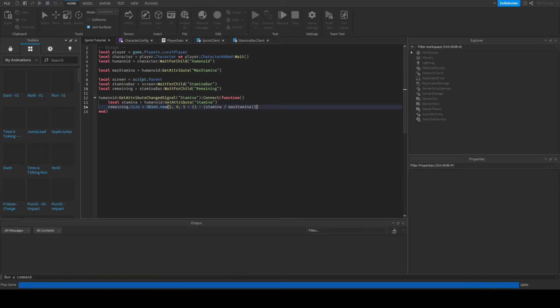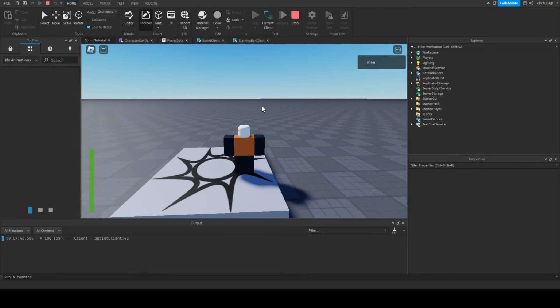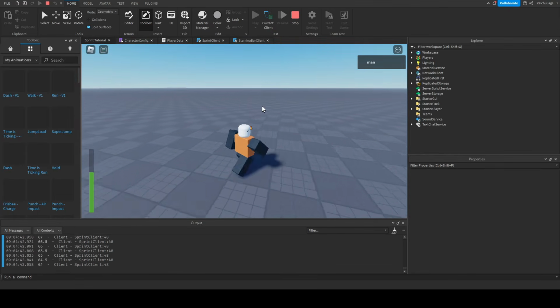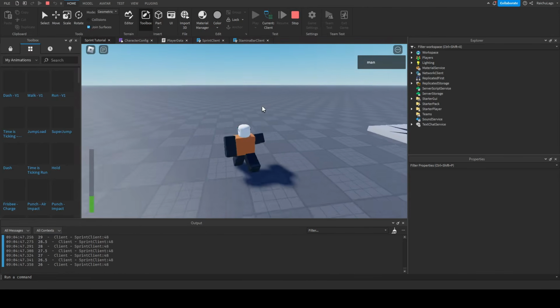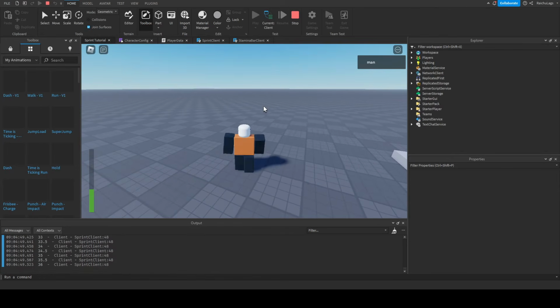So if we go ahead and play this, it should work correctly. So we'll sprint, we can see it goes down, we'll sprint all the way until it's out. We stop sprinting and it recharges. And we can sprint again whenever it's coming back.